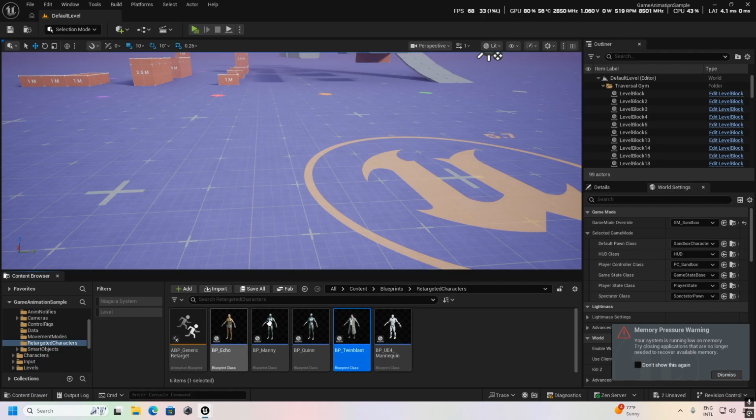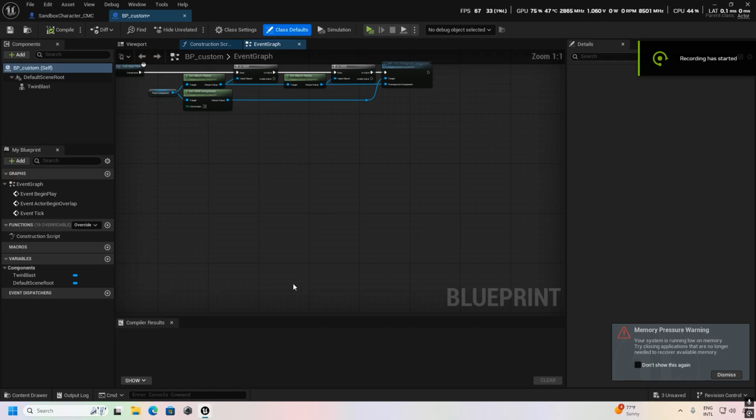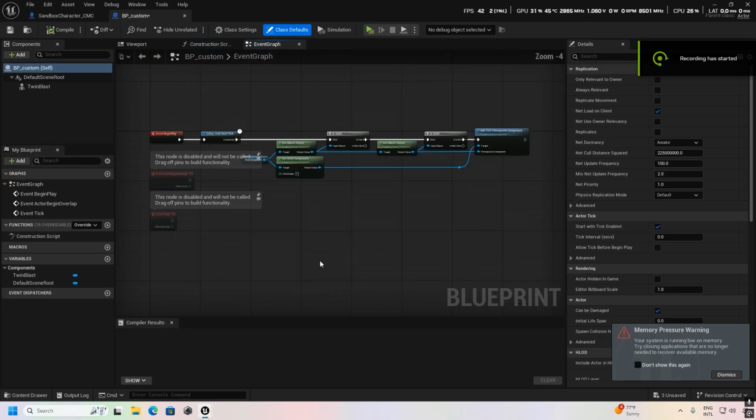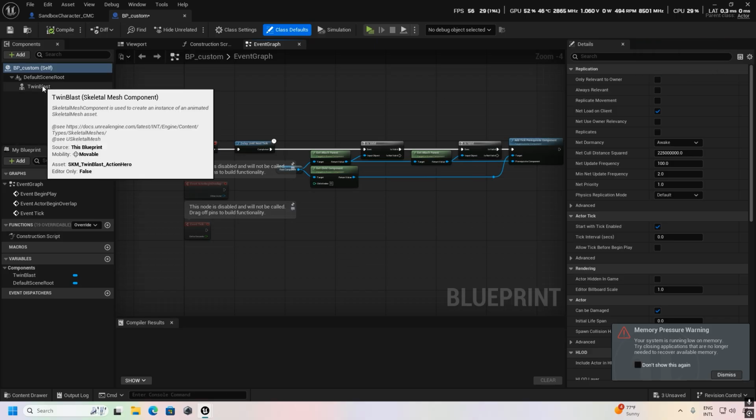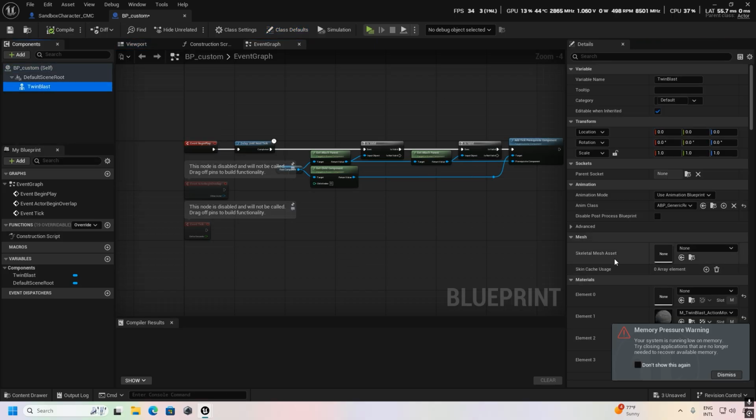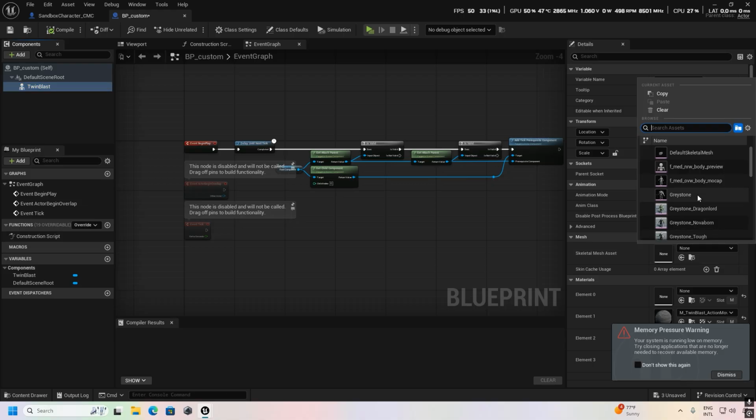Here we just duplicate the Twin Blast and rename it to BP custom. Okay, custom. And there we can see lots of functions. And we just press the mesh character Twin Blast and there was an option, skeletal mesh asset. We just select our custom character.